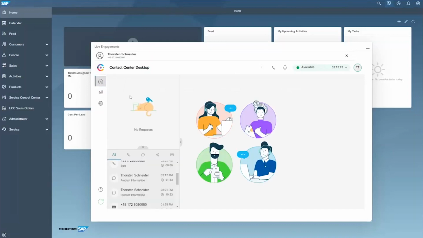All incoming requests are going to be listed later on in this window. If an agent had an interaction even prior to the certain one, he can see his history within here, from SMS to chat to phone calls even. Let's call the contact center.